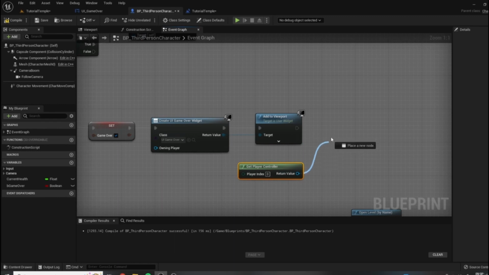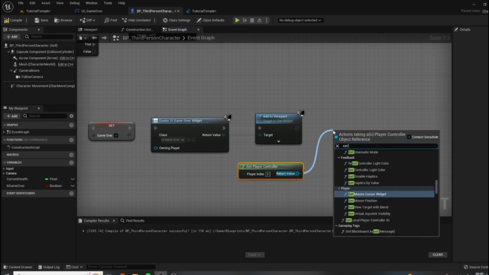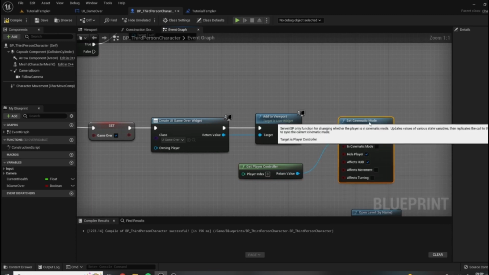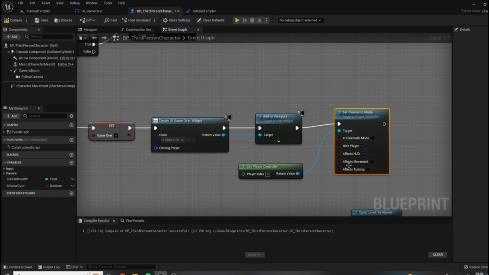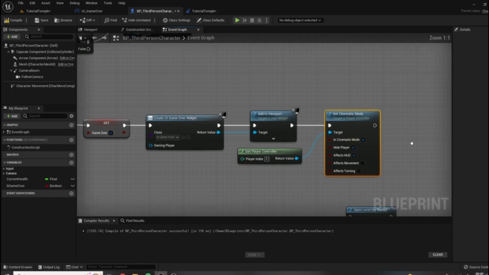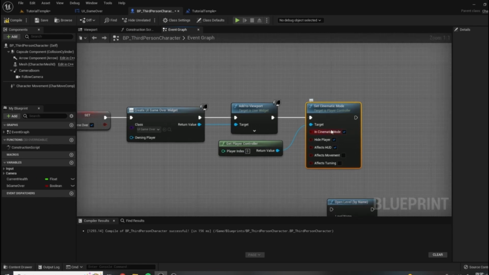So off of the return value, let's type in set cinematic mode, which will give you this node here. We've got to connect the execution pins, of course. So in here we get a few Boolean options. We basically want to set or unset the cinematic mode. We want to check this button for true.